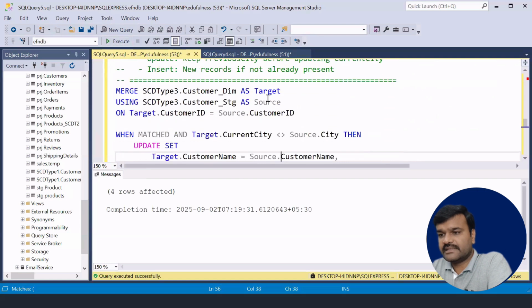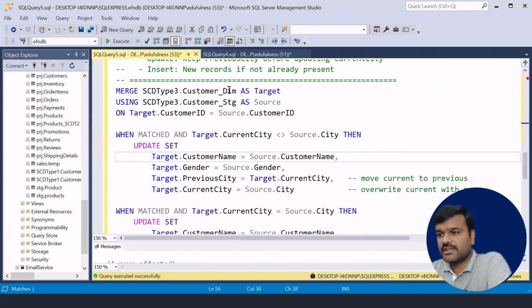Now let us see the merge, because we have already mastered this till now. We are taking this script directly. Have a look: you are merging the dim, the target, with the source staging. Then obviously this is the standard condition, the relation between these two tables. When this is true, that means matched.